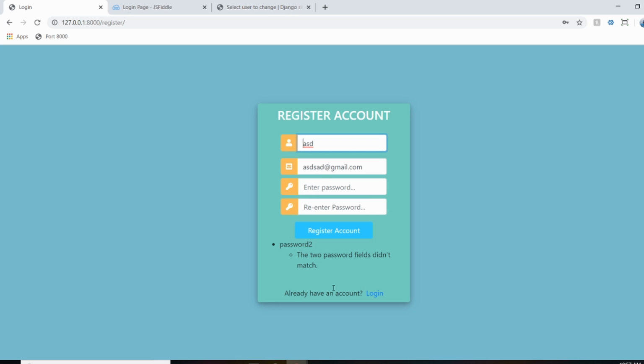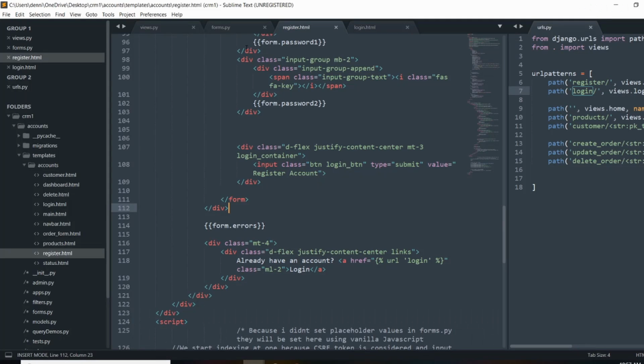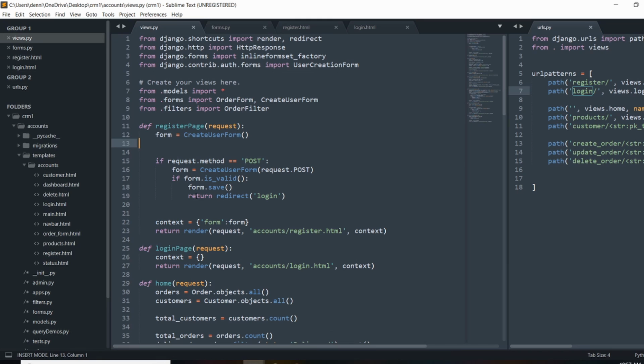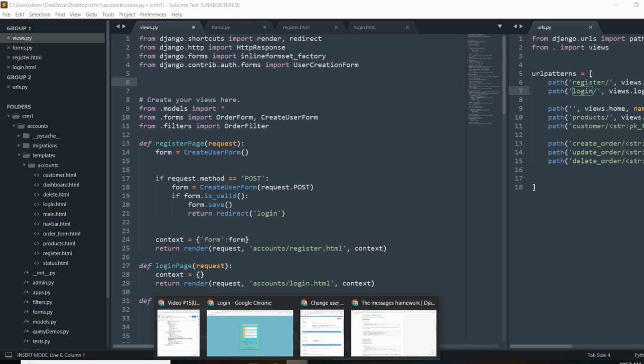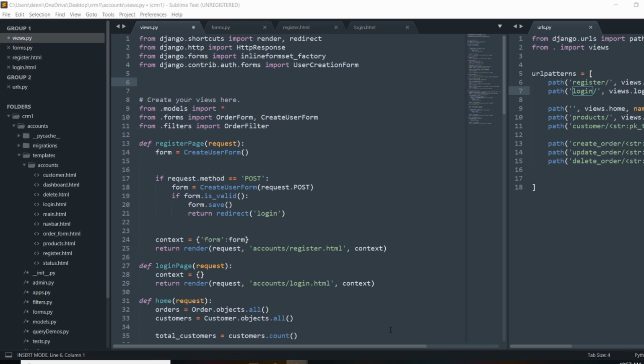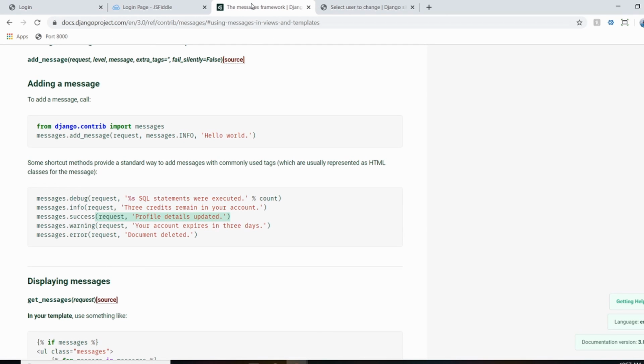So let's go ahead and actually send a flash message and redirect to the login page. At this point, our redirect is handled. So on form save, we redirect to the login page. So let's go ahead and import that flash message. What a flash message is, basically, is a way to send a one-time message to the template. So I pulled up the documentation here, and I'll actually link this in the video description.